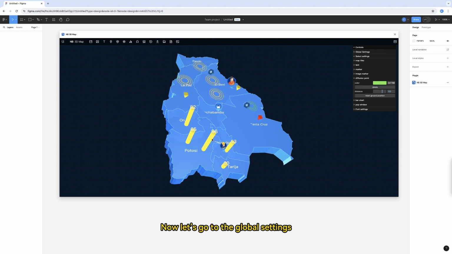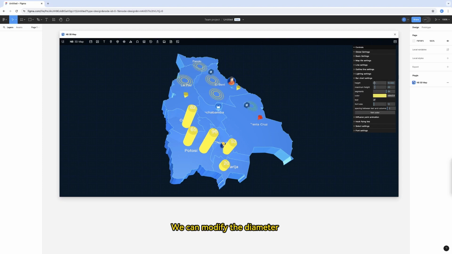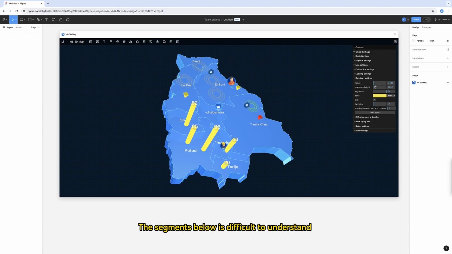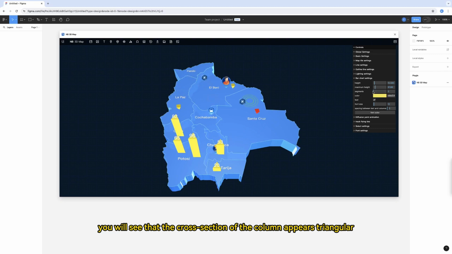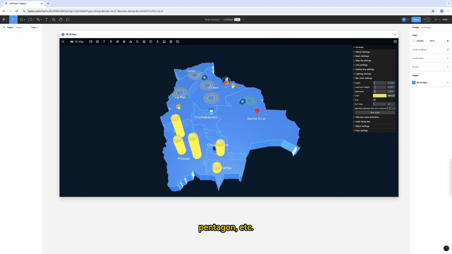Now, let's go to the global settings and take a look at the bar chart settings. We can modify the diameter and maximum height of the column. The segments below is difficult to understand. When I change the segments to the minimum, you will see that the cross-section of the column appears triangular. As it increases, the cross-section will slowly change into a quadrilateral, pentagon, etc., and finally getting closer to a circle.